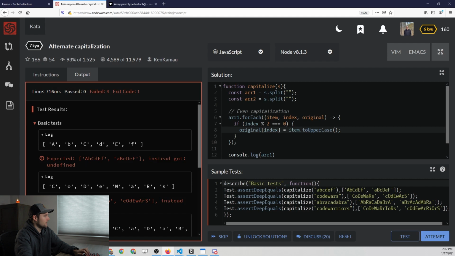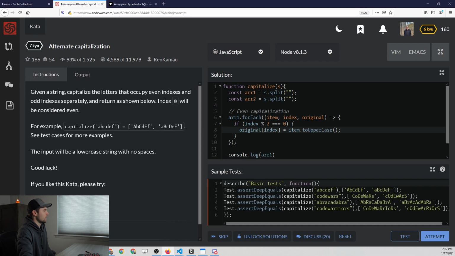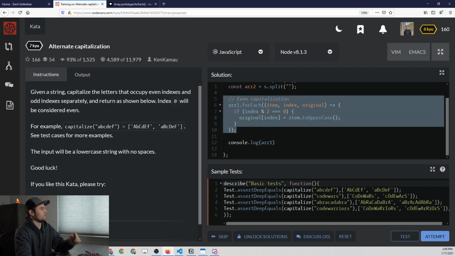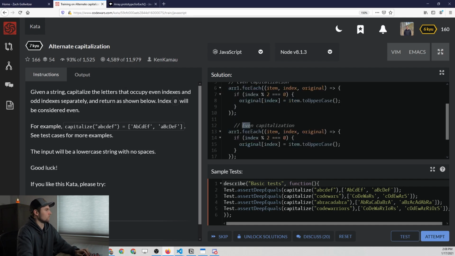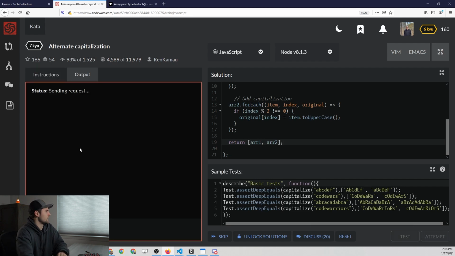So I believe this one should work now. We'll see. And you'll see that we did capitalize the first, so that's even, lowercase on the second, uppercase on the third. So that should be working, and I believe we did that right, but let's check one time. So capitalize the letters that occupy even indexes. Index 0 will be considered even. Okay, so we did that correctly. So array1 is done, and then we can basically just do this again for odd capitalization. Change this to array2. And then instead of saying when it's equal to 0, we'll say when it's not equal to 0. And then we just need to return a final array, and we pass in array1 and array2. And I think that should get us to an answer.